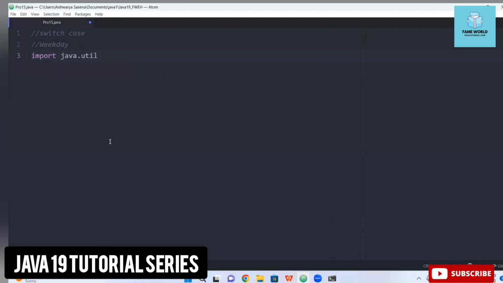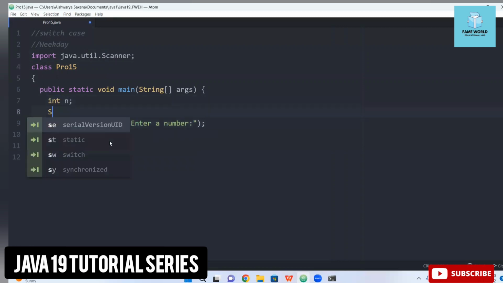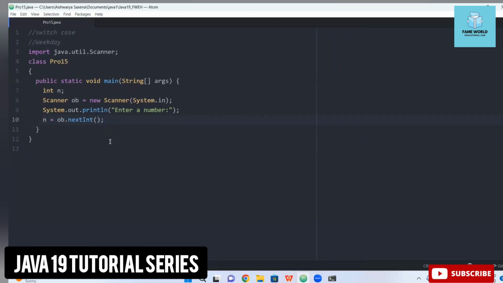Import java.util.Scanner. So class pro 15, public static void main, and here I am taking integer n. This all would be same. Enter a number. We have not yet taken any scanner class, so I am creating a scanner class object, because without the scanner class object we won't be able to take input. So n equals ob dot nextInt, because it is an integer value.